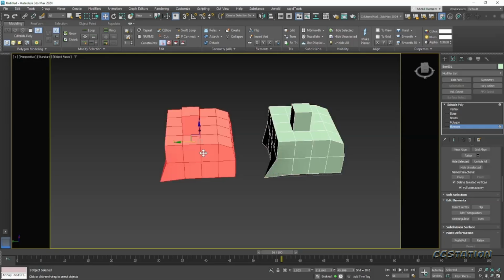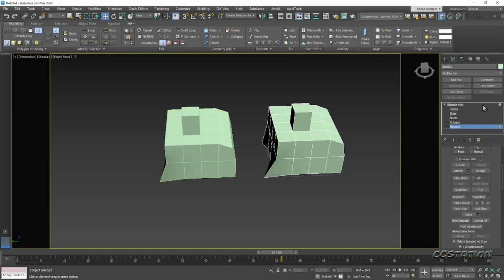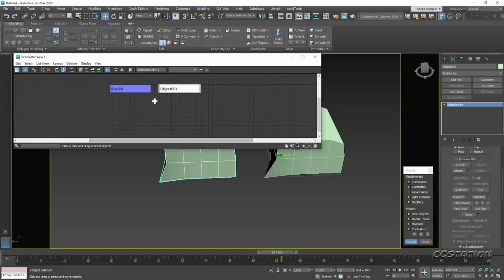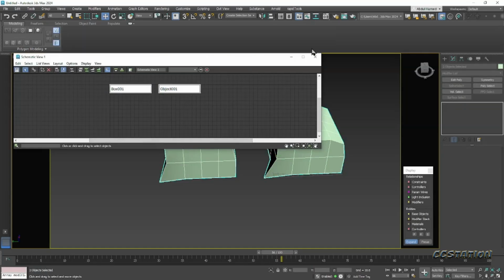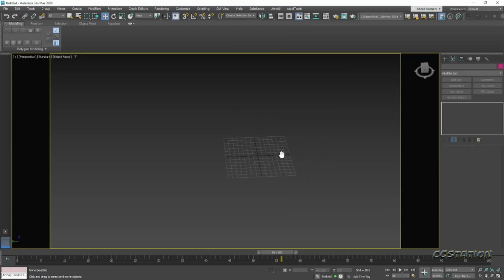So for example, if you want to delete it or maybe detach it, right here you have detach, and it will detach it to a different object. And if you click on schematics, you can see these two objects differently. So this is good. So let's delete this and let's start to learn more about modeling by modeling the game object that I have found on Pinterest.